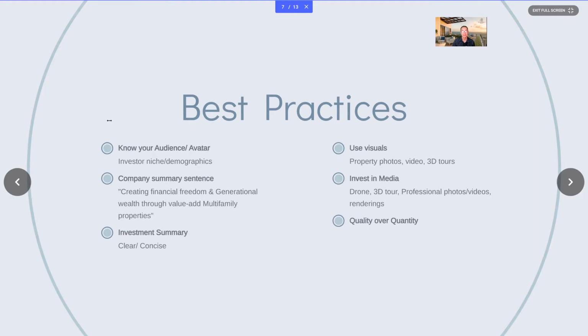So some best practices that we've learned and tried to refine over each deal. First is to know your audience or avatar. So you want to figure out really specifically what niche you're going after or what demographics your investor looks like.